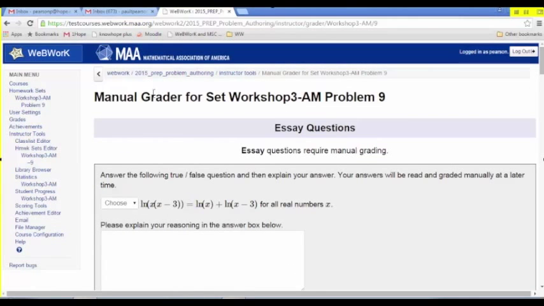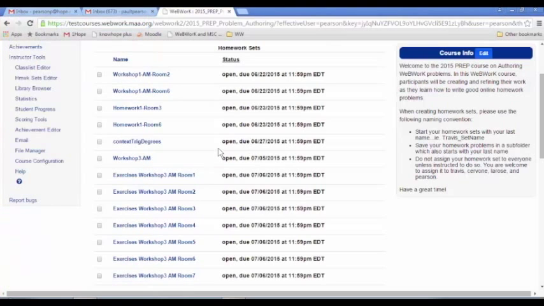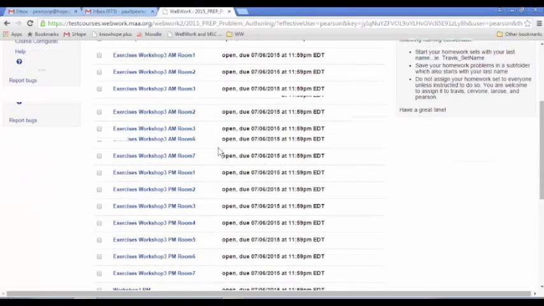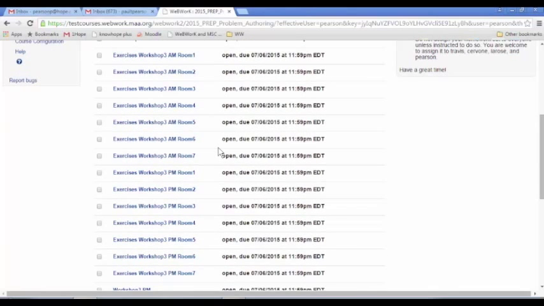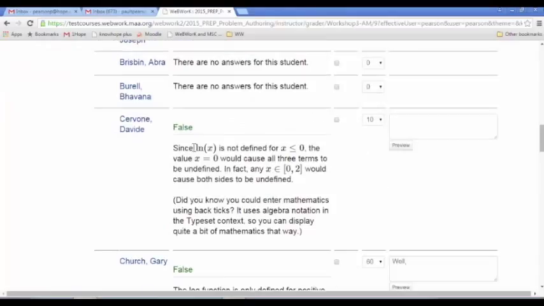Okay, so that's how the manual grading works for the essay questions. I just wanted to point out that students can actually enter mathematics in their essays using backticks, and that uses the typeset context where they can actually type in some mathematics. Okay, yeah, so it looks like you've typeset this and it's being rendered using MathJax. You've typeset that as well. Very nice.